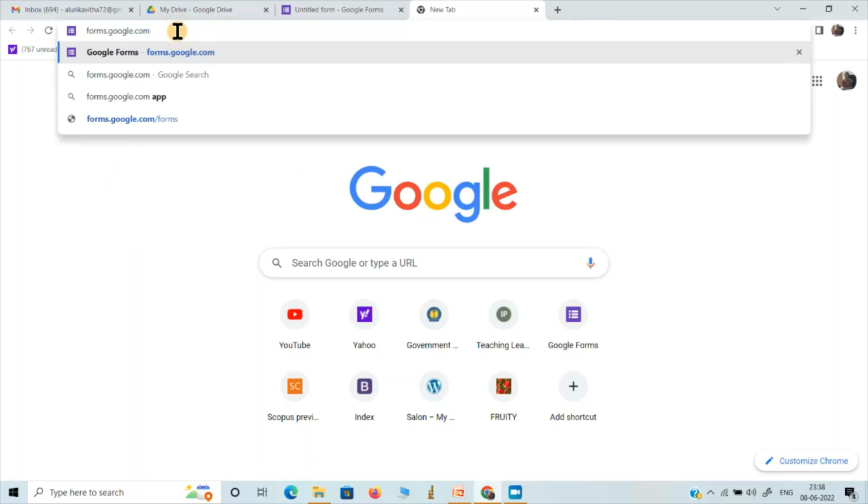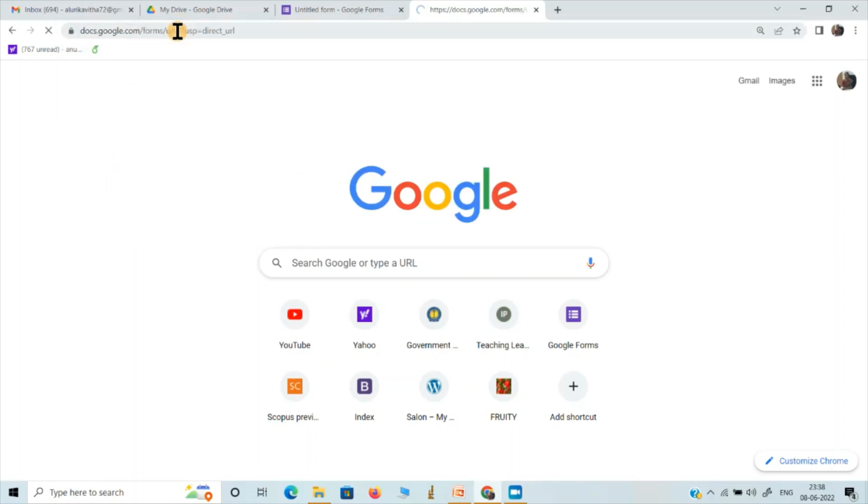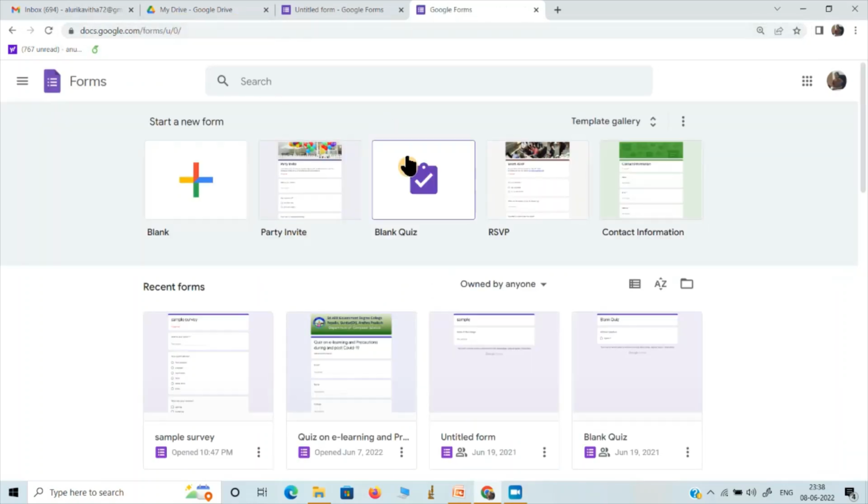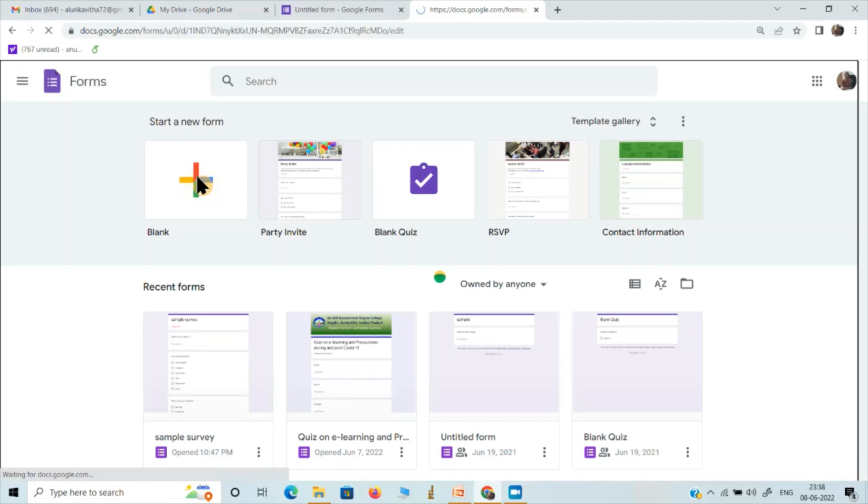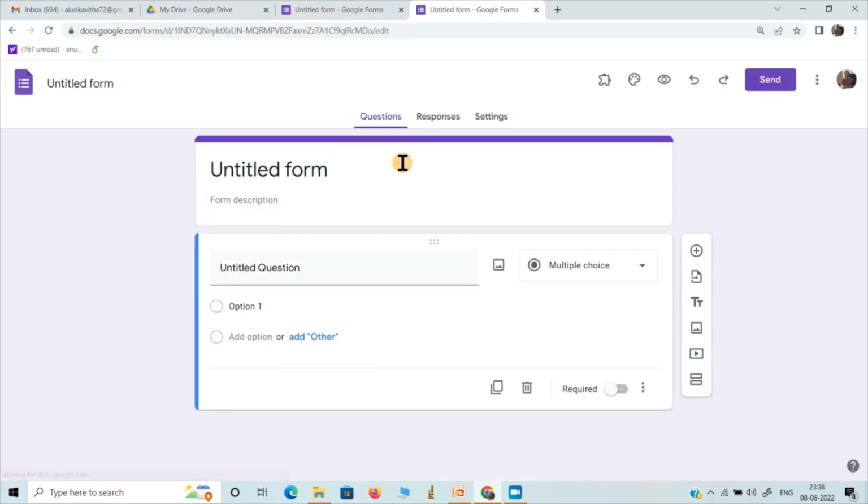Okay, forms.google.com. I'm clicking here, and here you can see so many templates, and the first one again is the blank template, and I can click here on the blank form, and the similar thing what I have got earlier, now here also I'm getting the same thing. So you can start creating your form using either of these two ways.